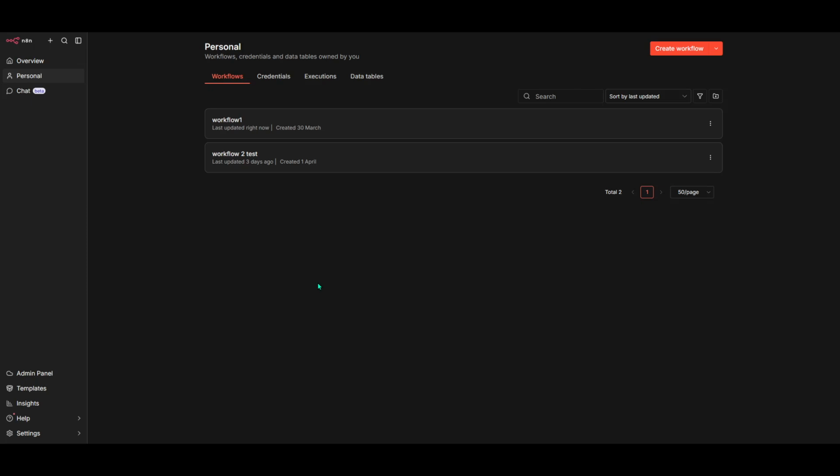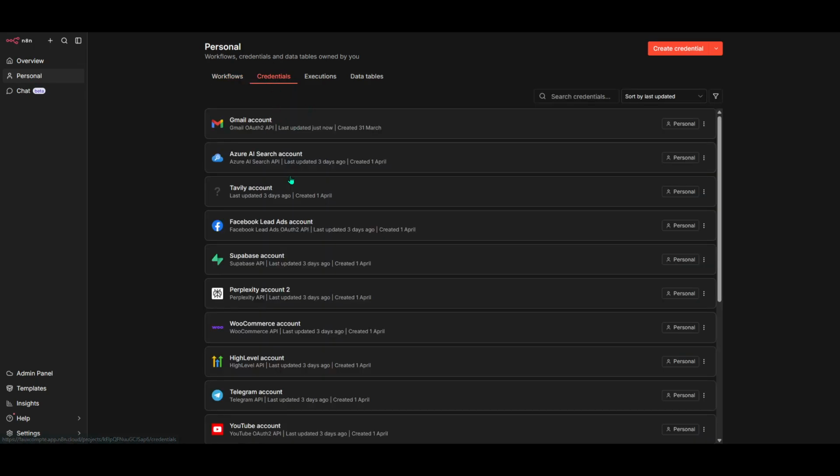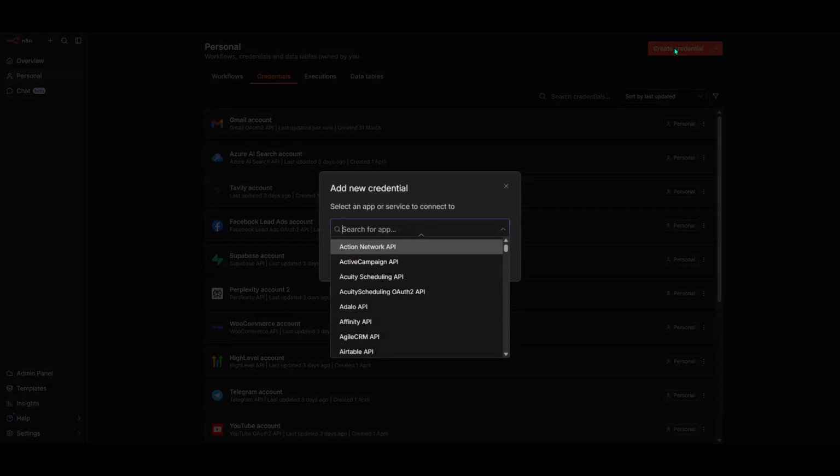Start inside your n8n workspace. On the left-hand side, open the Personal section and head to the Credentials tab. This is where n8n stores secure connections to external services and databases, so you can reuse them across workflows without re-entering sensitive details each time. In the top right corner, click Create Credential to begin setting up a new connection.